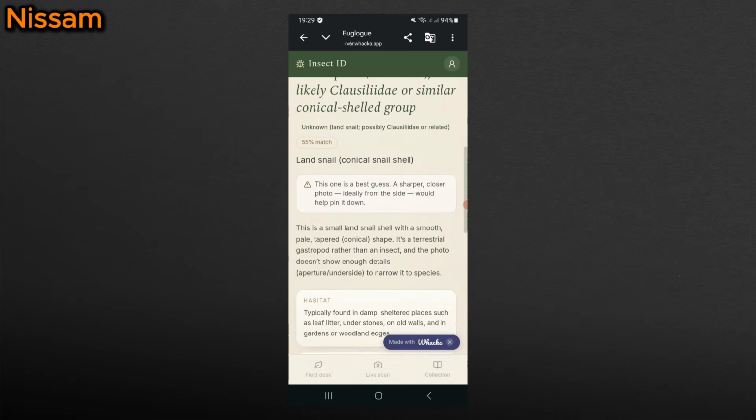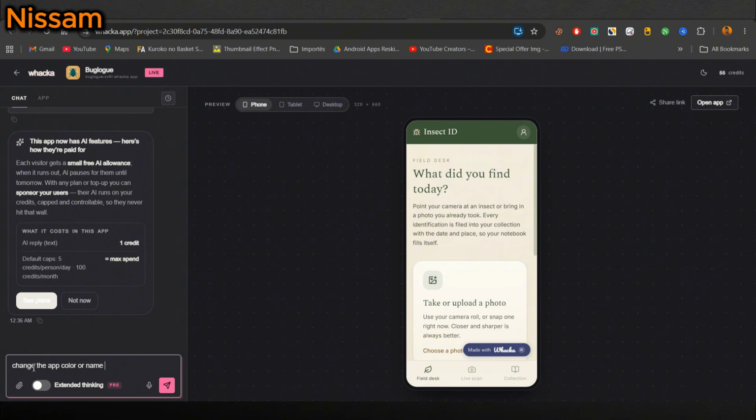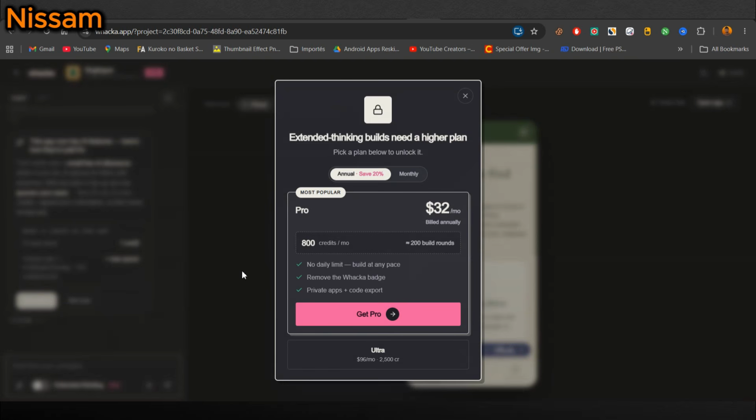If something is not quite right, or you want to add a feature, you just type what you want changed and hit send, and Whacka updates the app for you. There is also an extended thinking mode for more complex changes, but that one is locked behind the paid plans. Which honestly makes sense because once you are actually using a tool like this for real work, not just messing around, upgrading starts to feel less like a nice extra and more like something worth it.